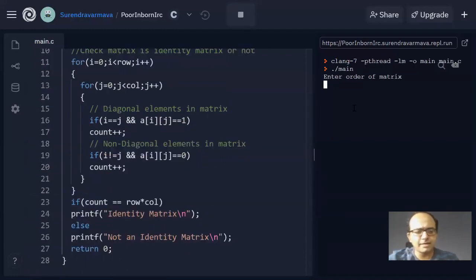Enter the order of the matrix. Here we are entering order of the matrix as 3 by 3. Now I am entering the 9 elements in the matrix. Let us suppose 1 0 0 0 1 0 0 0 1. This is exactly the identity matrix, right? So it is able to produce the result as identity matrix. For example, now I'll run for another matrix of order 3 by 3. This time I'll give different elements like 1 2 3 4 5 6 7 8 9, and this is purely not an identity matrix. Like this, it is going to work.